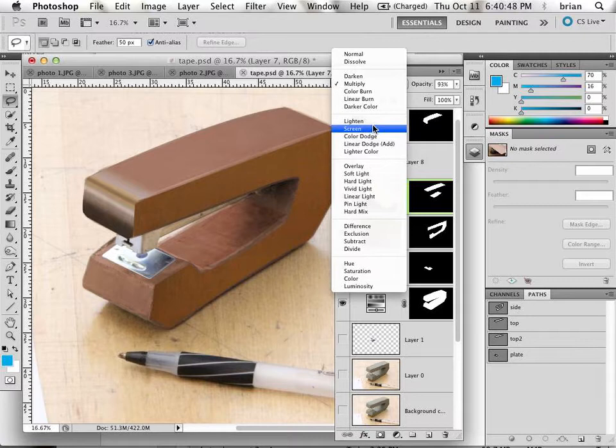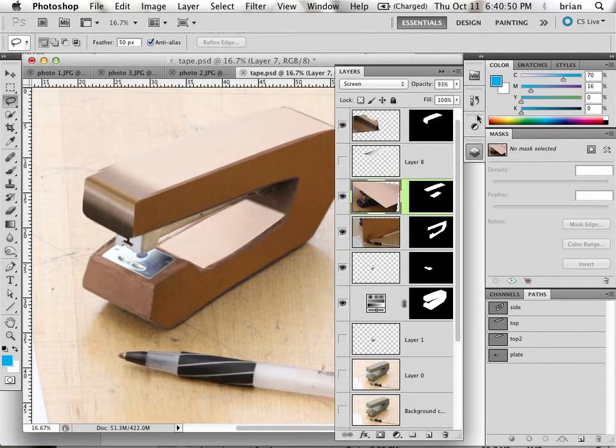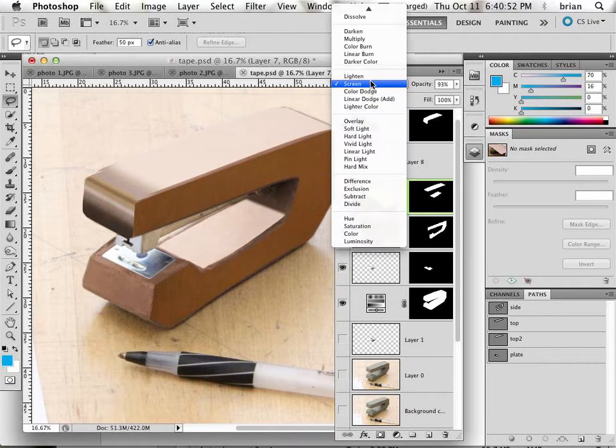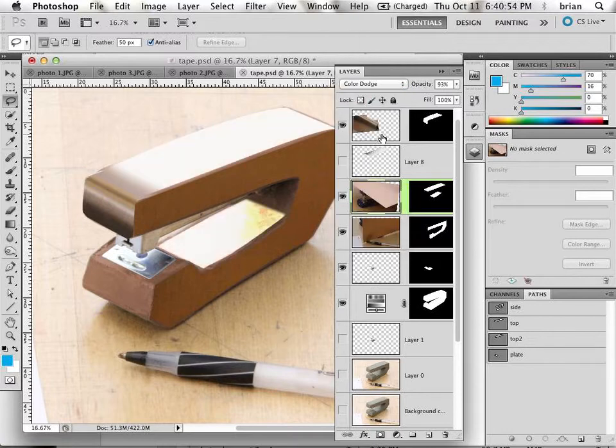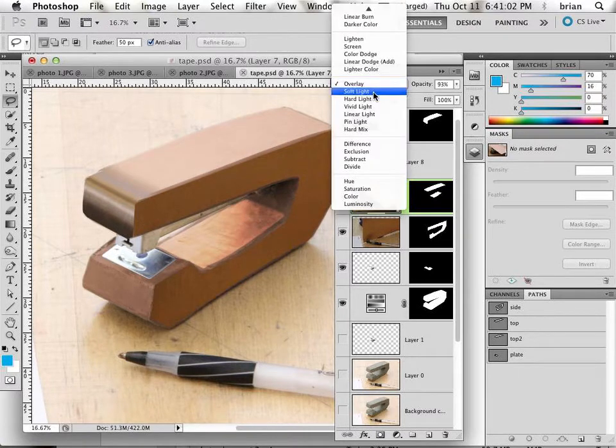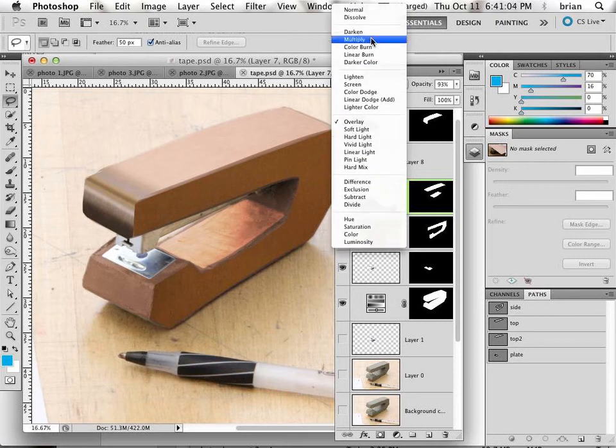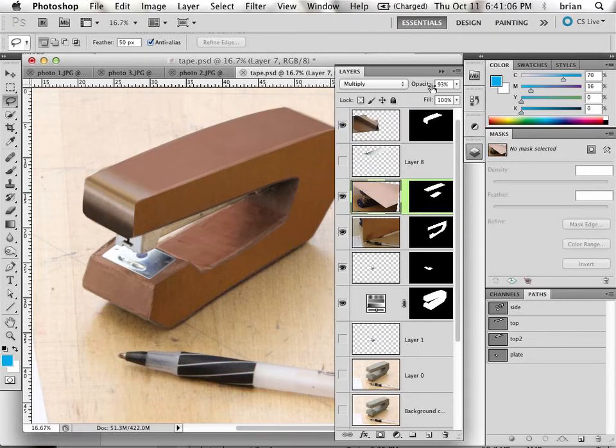Maybe I'm good. Let's just see what happens if I said screen. Nah, that's not right. How about color dodge? Nope. And literally just run down the whole list and you go, okay, overlay. That can sometimes work. But I think actually the multiply was looking good to me. So I'm going to do a combination of multiply and kick back the opacity a little bit.